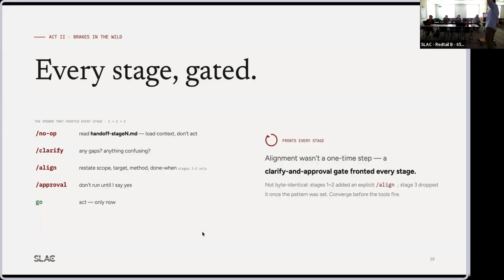I use this /clarify quite a lot to identify any gaps, anything that's missing. I use /align to check the scope, whether it's really aligned with me. And I use /approval before it actually goes ahead and does things. Yeah, so that's how I manage the correctness of the context window.